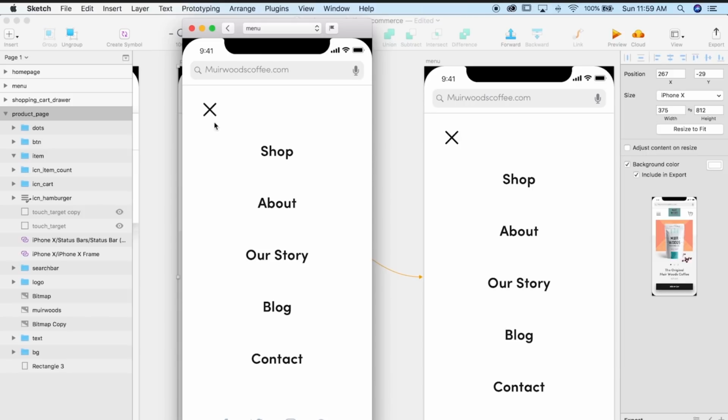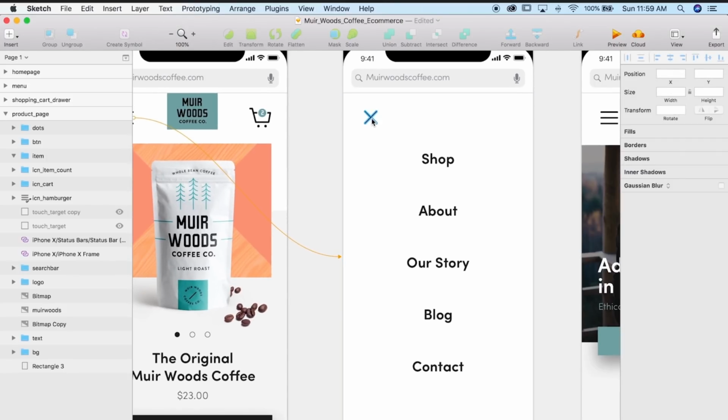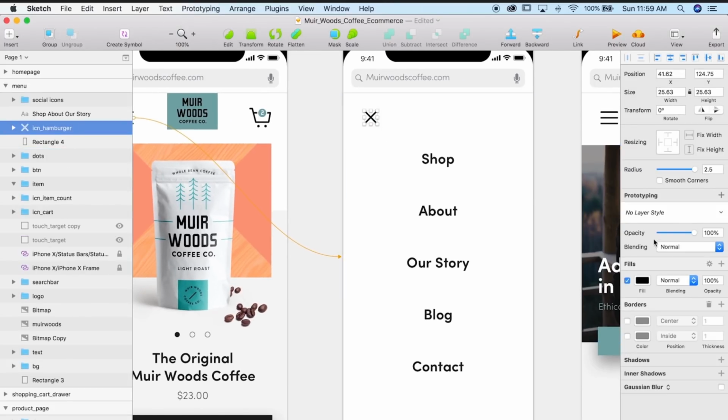Now I don't have an interaction set on my X yet, so I need to add that. So let's close this because we want to be able to go back and close. So let's grab our little X icon. I need to rename that. Why is it hamburger? Icon close. Let's go back to prototyping.